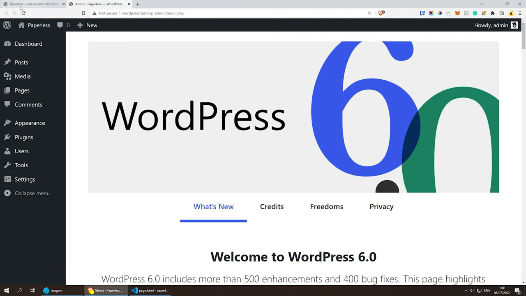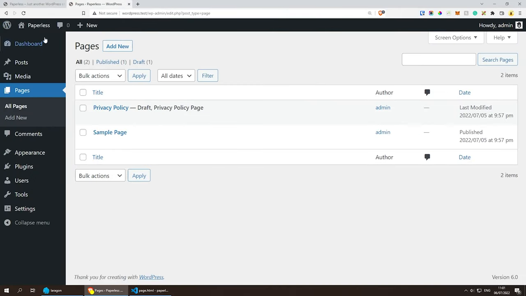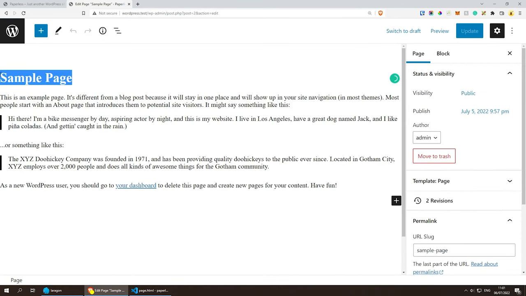So what I mean is, if we go to the dashboard super quickly, I'm going to open another tab and go to pages. I want to create a homepage inside here so we can edit it whenever we like with the editor. So instead of creating a new one, I'm going to edit the sample page here. So let's click edit, and then let's just call this one home.